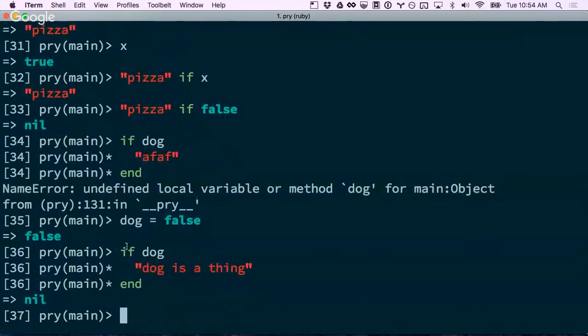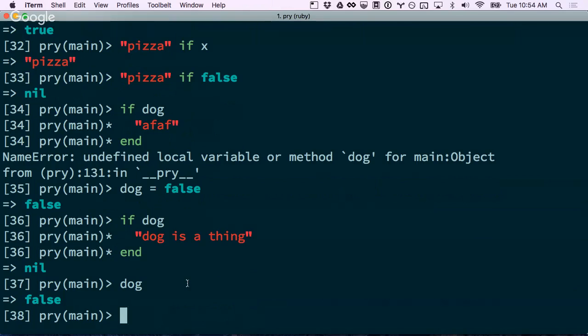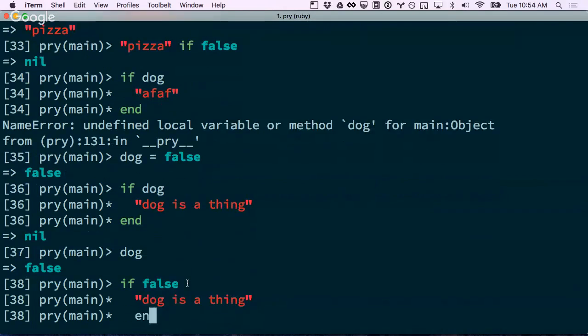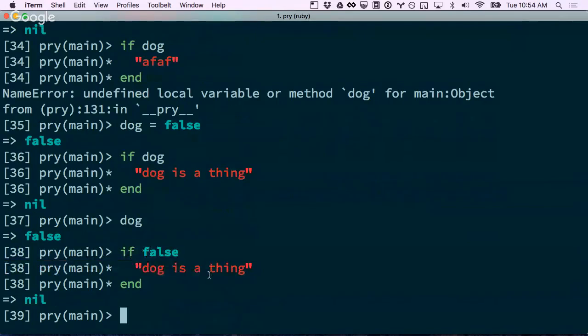Now if I say dog is false, if dog is a thing. Remember, the way to think through these is you just want to imagine substituting the variable for its value. So if I write this code, well, what is dog? Okay, dog is false. So that's as if I had literally written if false, dog is a thing, and then said end. And obviously, if false, nothing will happen, right?